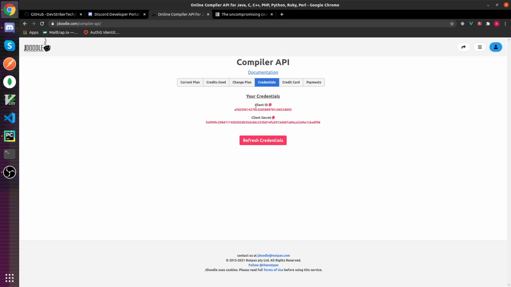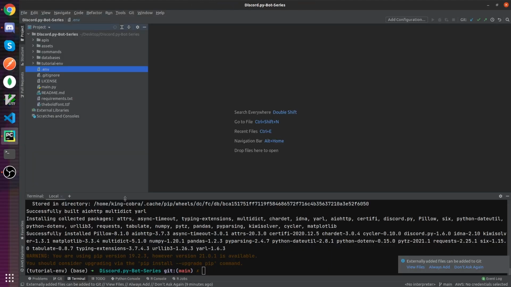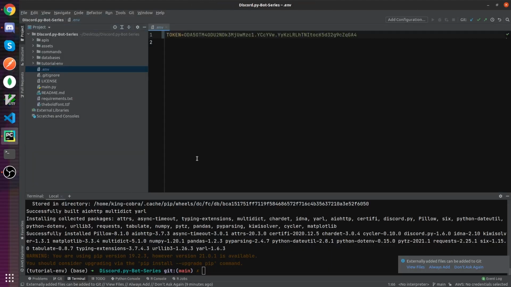So right now what we're going to do is implement these credentials into our env files. Let's go ahead and do that. We're going to go to PyCharm, open the .env file, and you can see we've got our token right here. What we want to do is get those credentials that we have just enabled for our API service. But before that, I'm going to write two new variables below there: client ID is equal to, and then the next one is client secret.